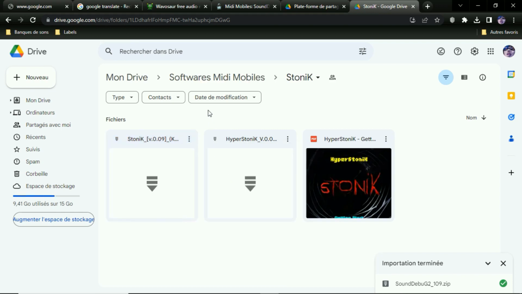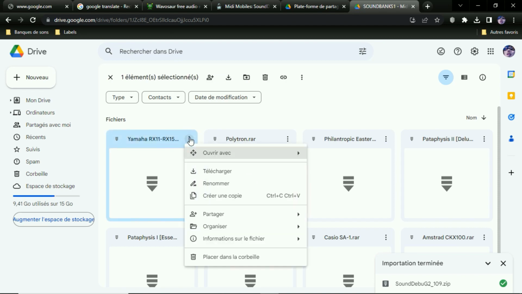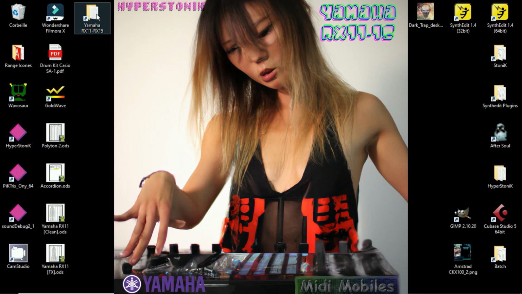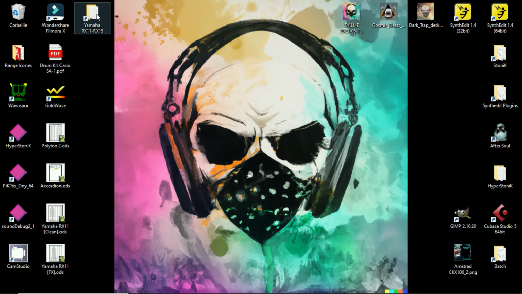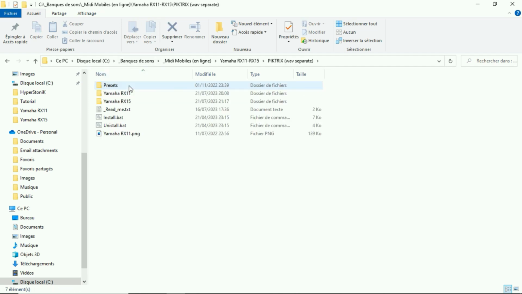Why not use the sounds of the previous soundbank seen in the last tutorial video? Download Yamaha RX11-15 if you don't have it yet. This will allow you to have some already existing sounds and to compare the result from your future compiled instrument to those already compiled and stored in the StoniK all-in-one directory. In the folder Pick Try X, wave separated, are all the separated sounds of the different drum kits mixed.